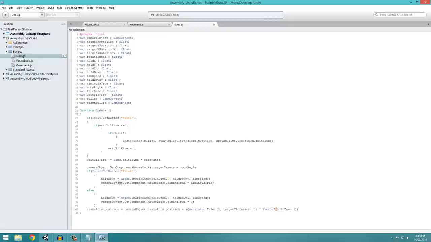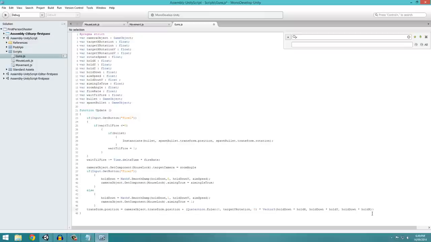There we go, hold x, comma. Just for the sake of time, let's do this. We're just going to change this to x, y, z. That's the order all functions use. So you're always going to go x, y, z.